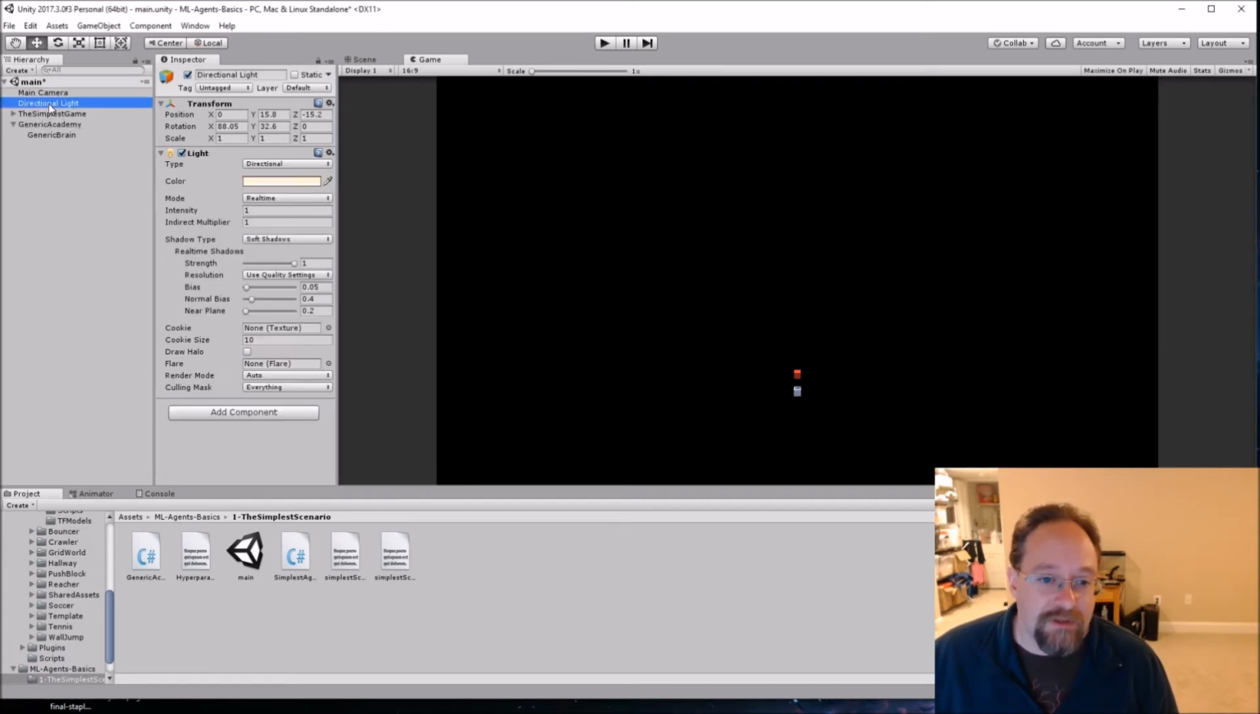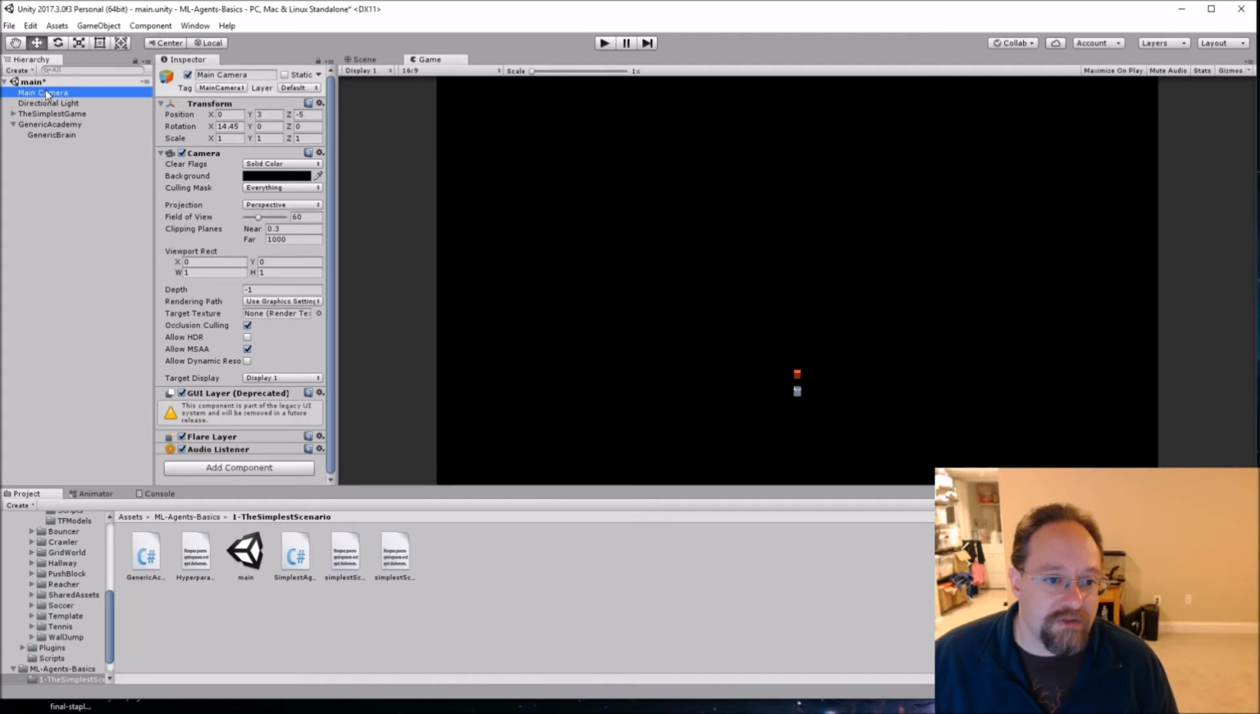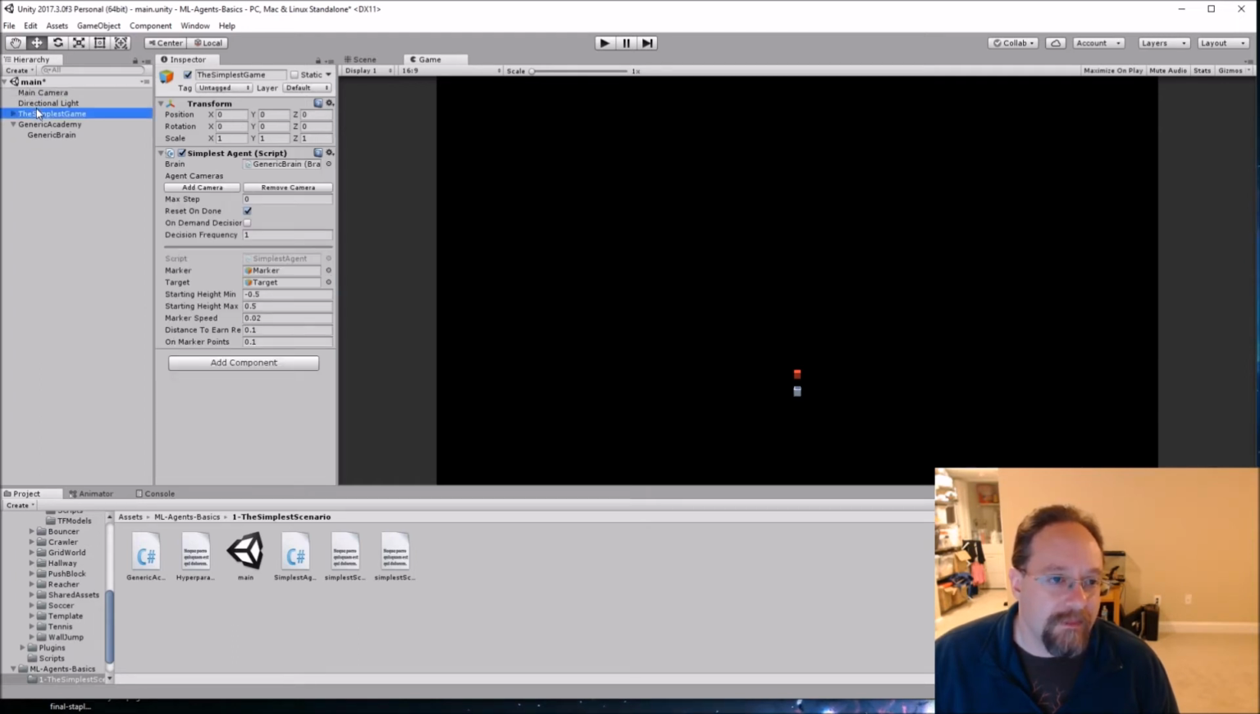Main camera, directional light, thankfully those are unchanged. And although the GUI layer is deprecated, so I can turn that off. You don't use it anyway. Here in the simplest game, right? So now we had an issue where the agents didn't really come through and we're getting compile issues.